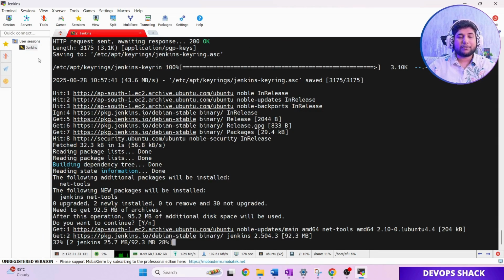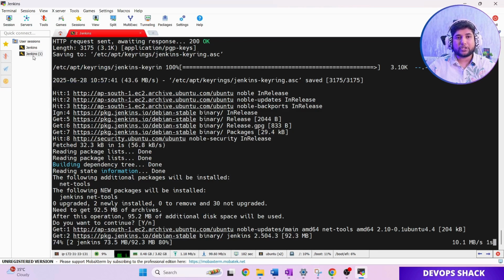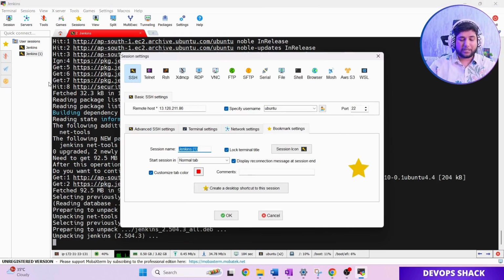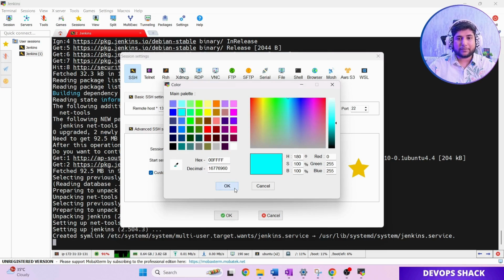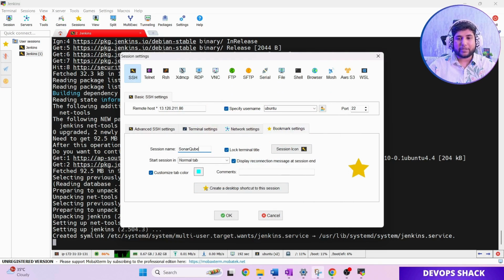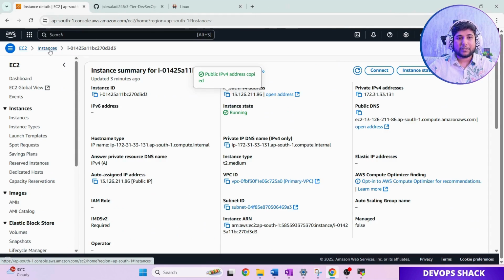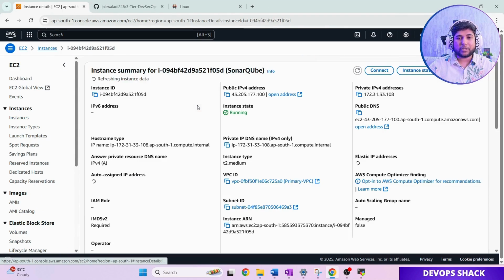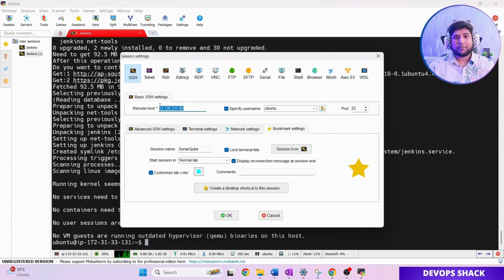Side by side, we can set up SonarQube also. So I'll create a duplicate of this session, rename it, and I'm going to rename this to SonarQube. I'll change the color also to cyan, and we have to change the IP address, which we can get from here. You can click here and open the SonarQube session with the public IP of the SonarQube machine and provide that here.